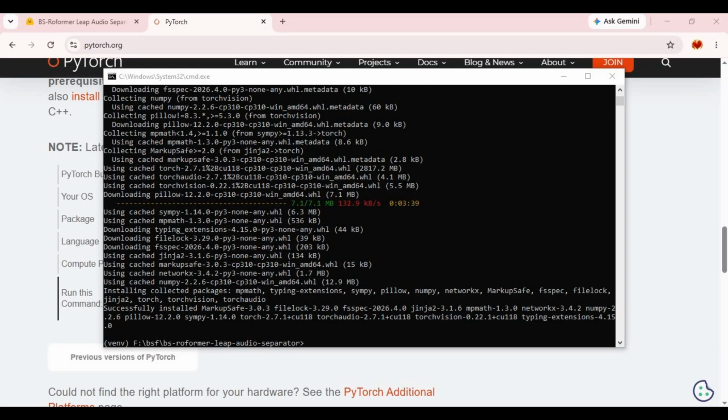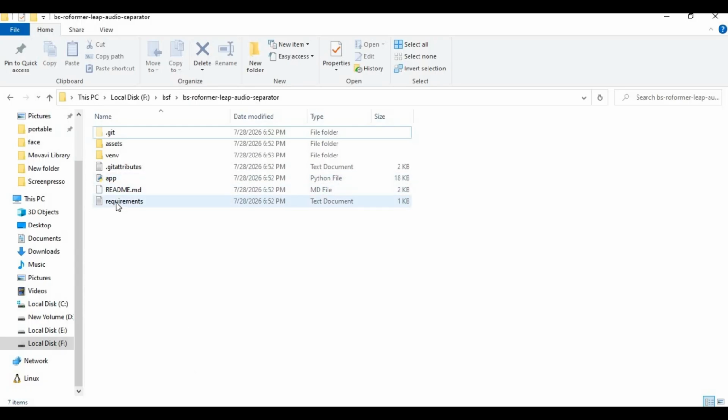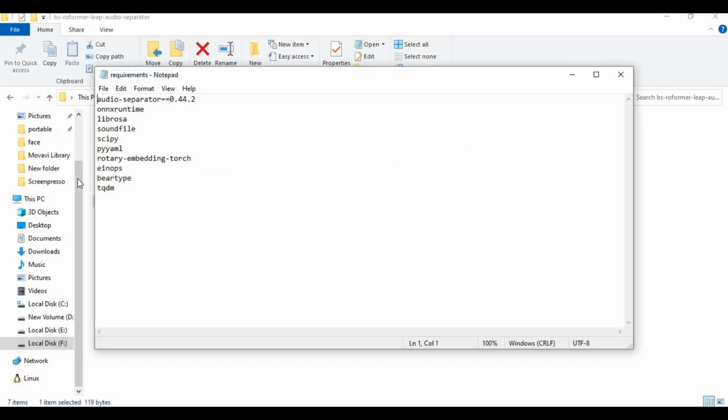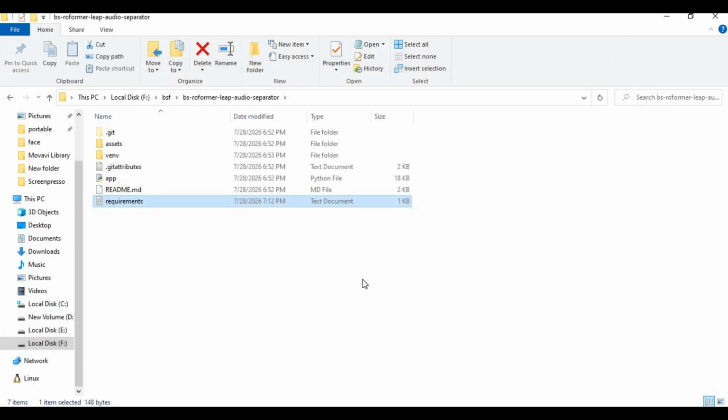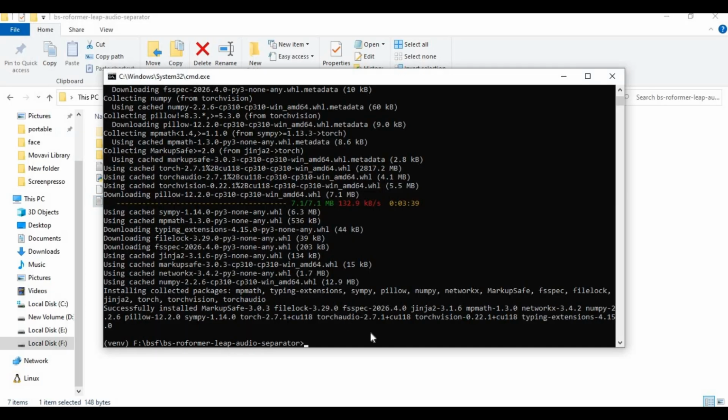Once PyTorch is installed, go to the main folder and open the requirements file. Change onnxruntime to onnxruntime-gpu with a version compatible with your CUDA toolkit. Add gradio and spaces, then save the requirements file. Now in the command window run the requirements code to install the requirements.